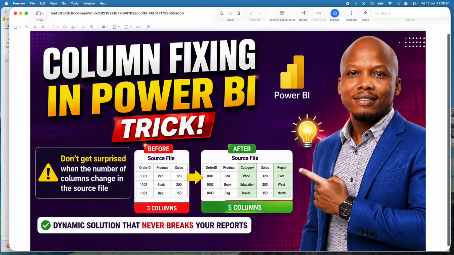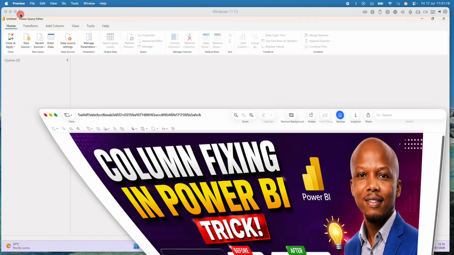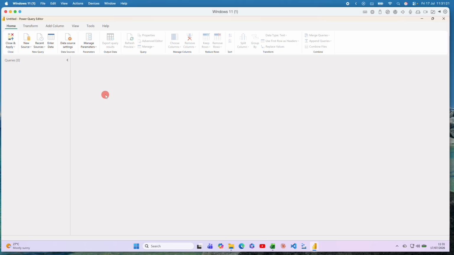Okay, if you're a Power BI user, don't scroll, stop. Now I'm going to show you a trick where most of us have been having challenges: when the source file changes in terms of columns, maybe they delete the columns or they add new columns, your report automatically breaks because it is detecting more or less the columns you loaded it with in the queries. How we are going to do this, stay around, we go through.